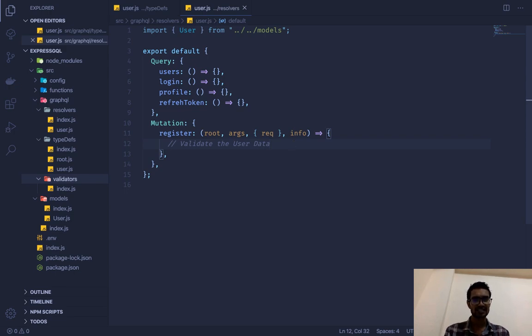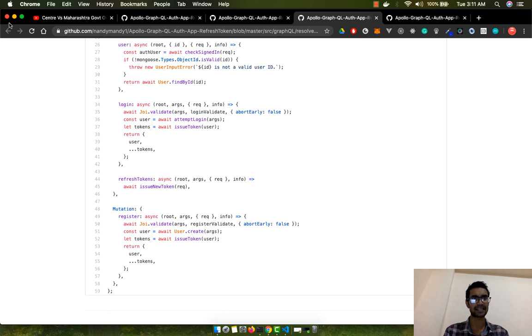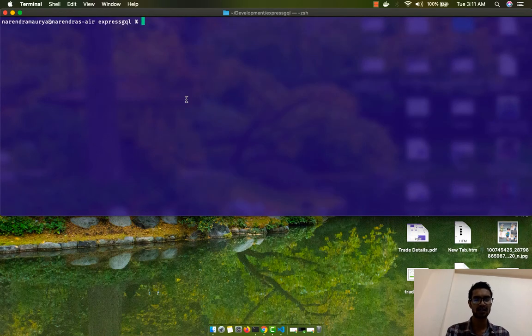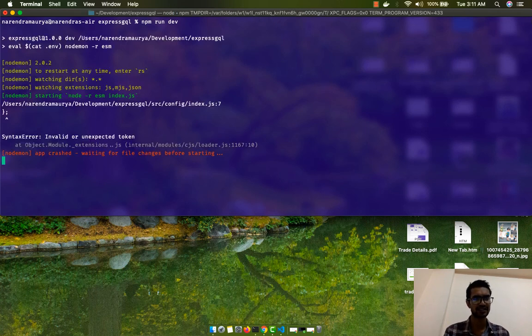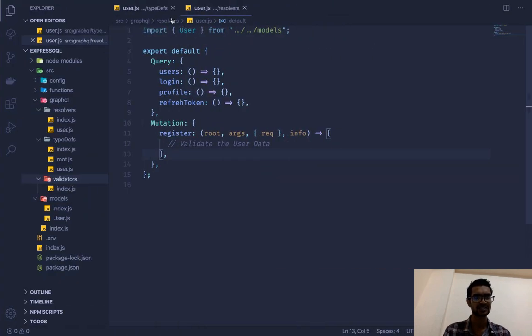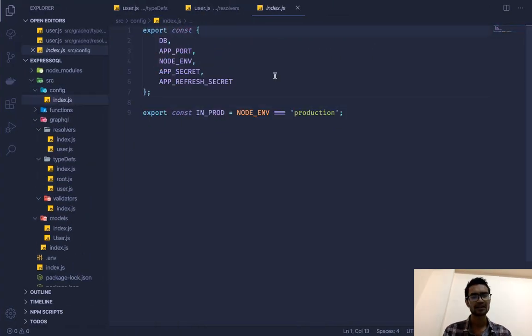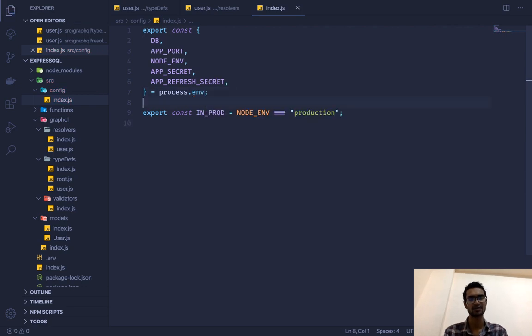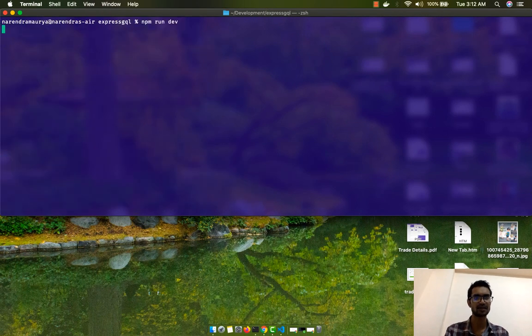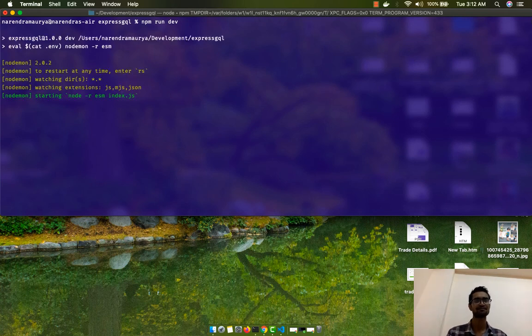So let's go ahead and see how it runs in our application. I'm simply going to say npm run dev, and let's hope everything just works fine. And I think there's some issue. It says invalid or unexpected token on config index.js. I think that's configuration. Export const. Oh, sorry, process.env, because we are pulling everything from process environment. Let me quickly reset the server because the main configuration file has been displaced, so it wasn't able to pull in the configuration.